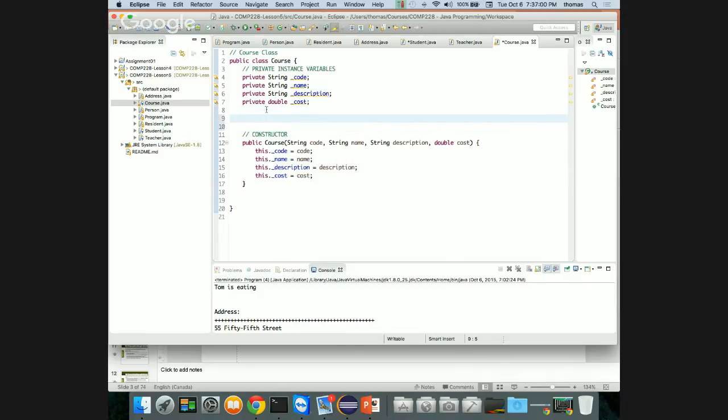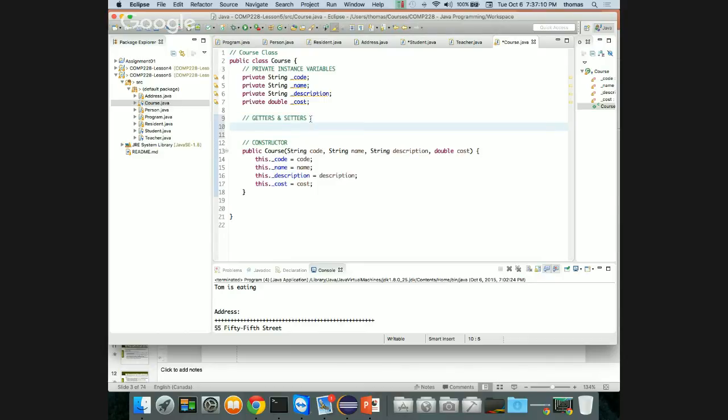I'm going to make it the right way. I'm going to make a new getter method. So here's getters and setters, and I'm going to make a new method here. We're going to make a new public void method. Actually, it's going to return the name. It's going to return a string. We're going to say getName, right?